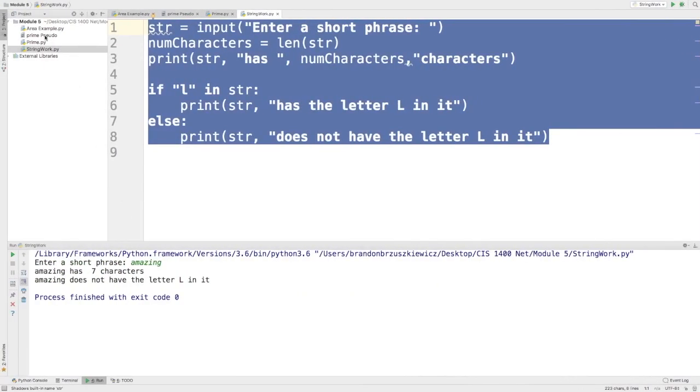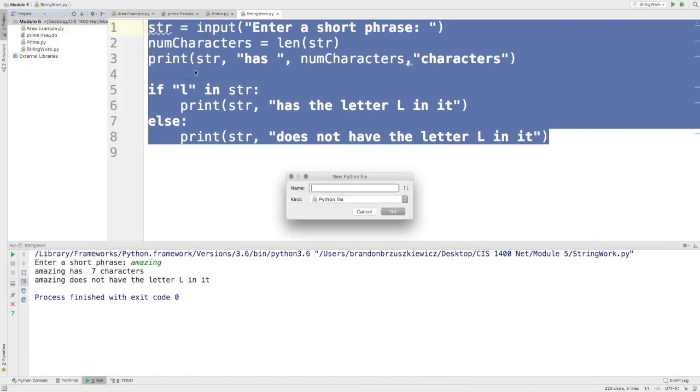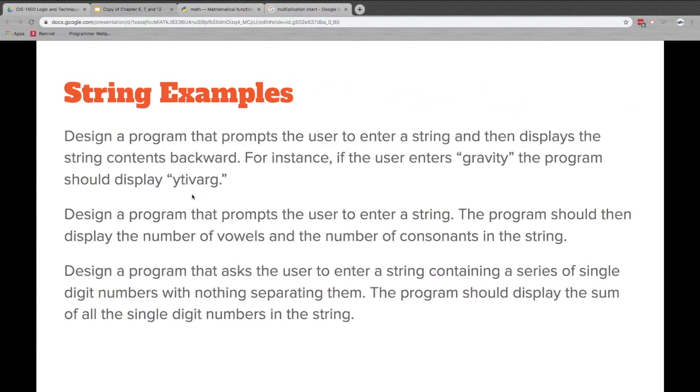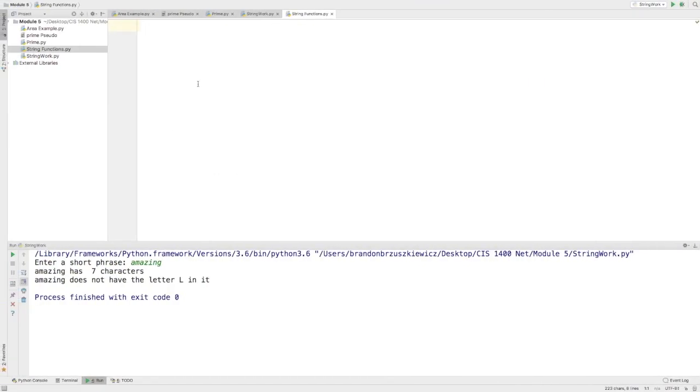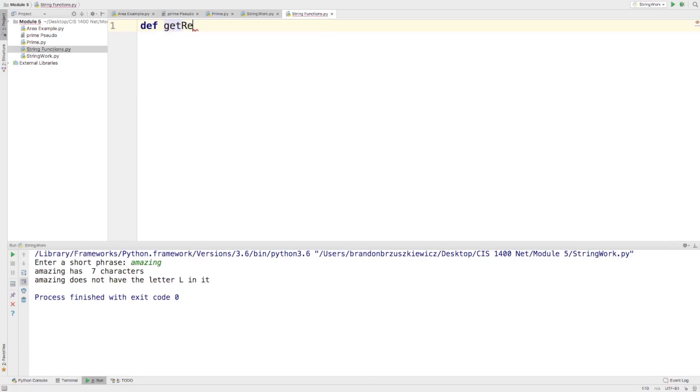So I'm going to come over to PyCharm. Let's go with a couple string functions that we want to make. Okay. And let's think about this. We want to create a function that will give us the string in reverse order. Okay, so let's come up with a function. So def get reverse. In this function, we're going to pass in an original word or phrase. We'll call it original word.